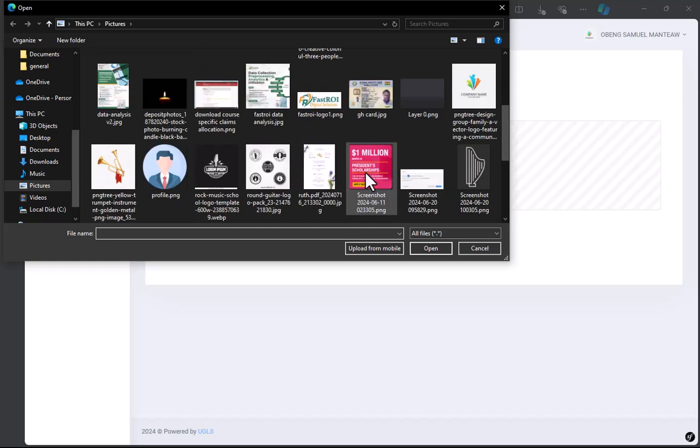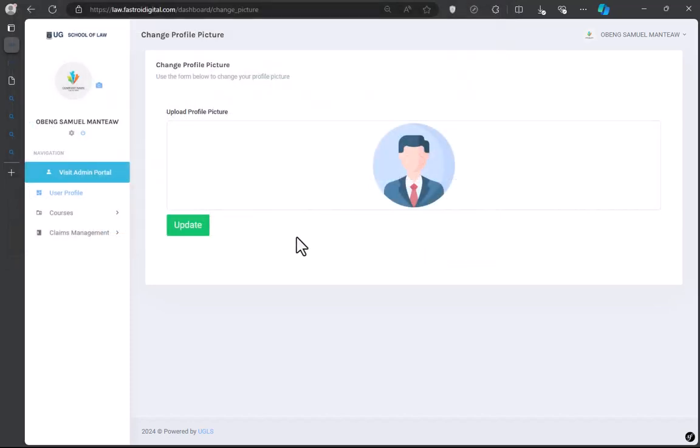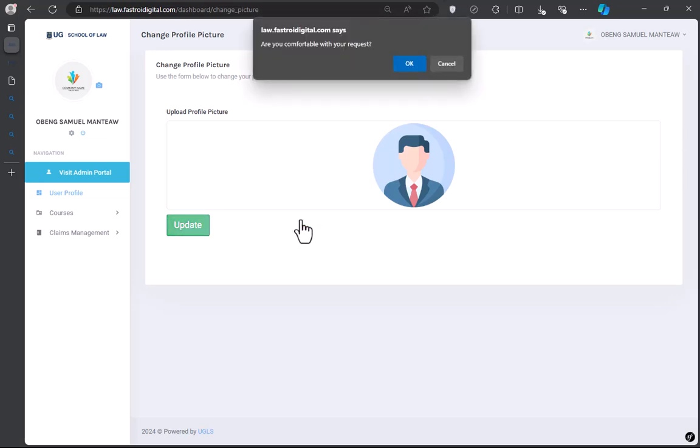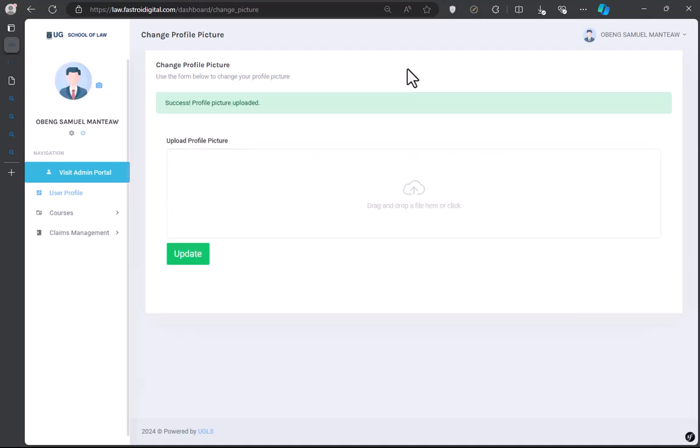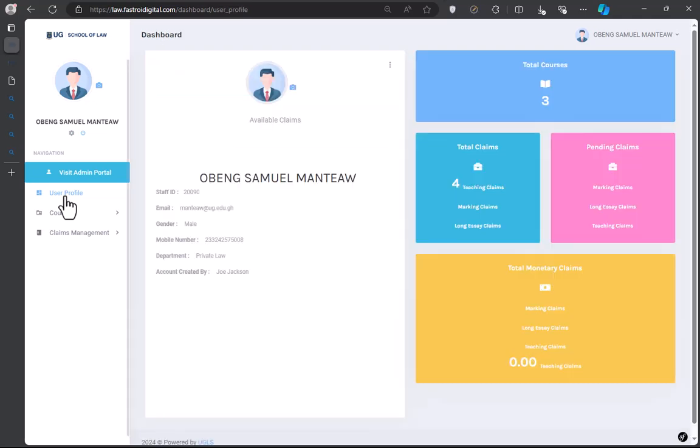I have an image here that I have as profile.png. I open it and I can update it in the system. The site will ask you if you are okay with the request. You click on OK, and by just doing that, your profile is updated. Right, so we can go back to the dashboard by clicking on user profile here. You are back to the dashboard.